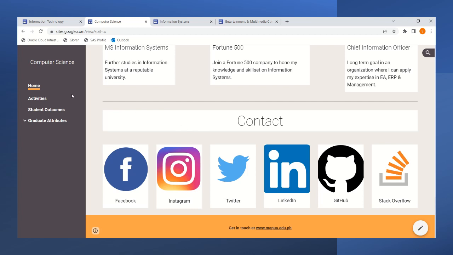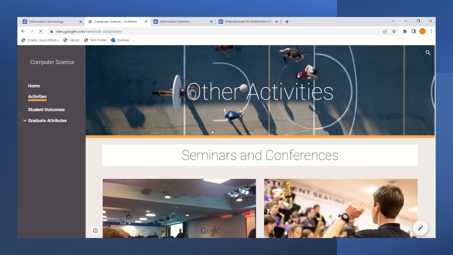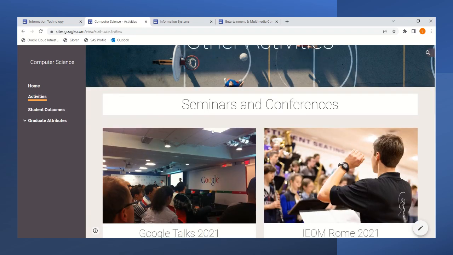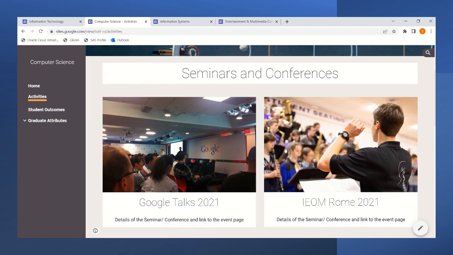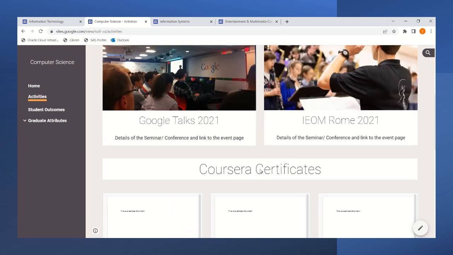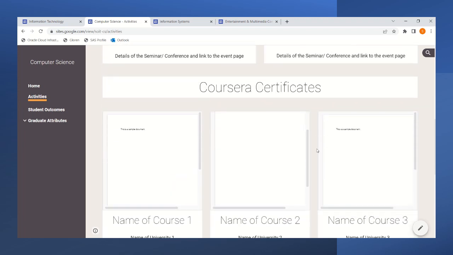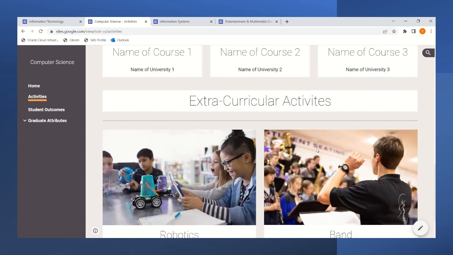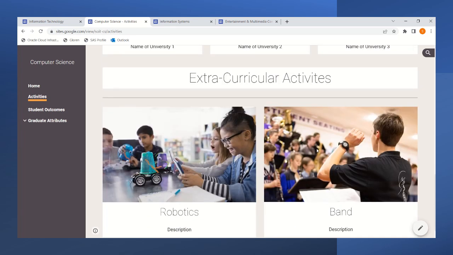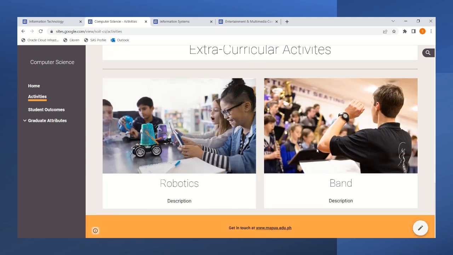Now, you will also have an activities tab, which will highlight the different activities that you have done in your life as a student. You can put here your seminars and conferences that you have attended, the different certificates that you have earned in Coursera throughout the coursework, and some extracurricular activities that you would like to highlight.